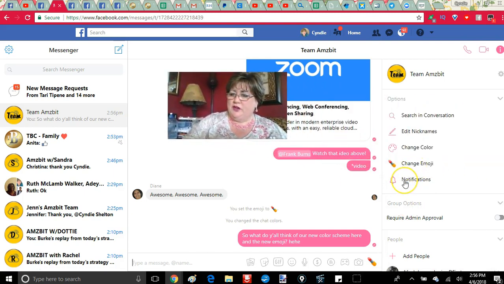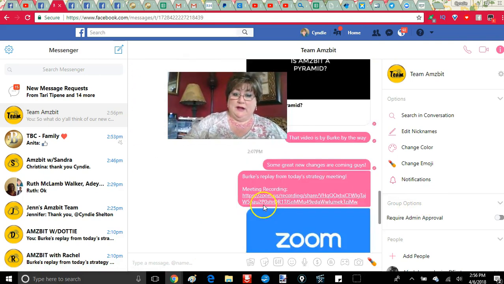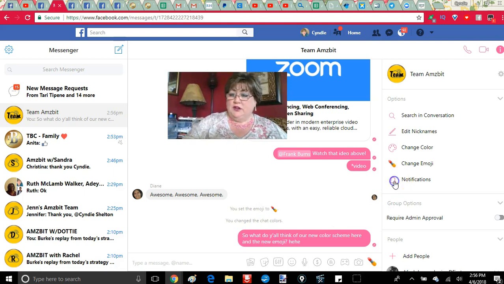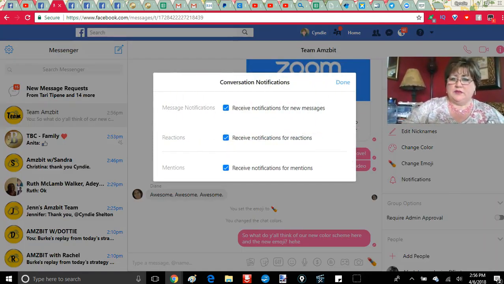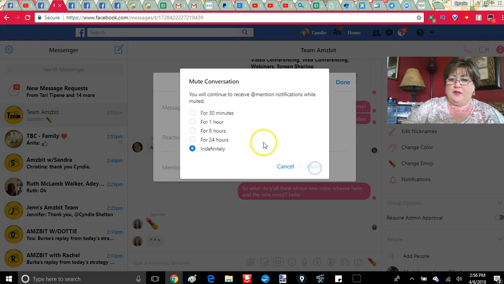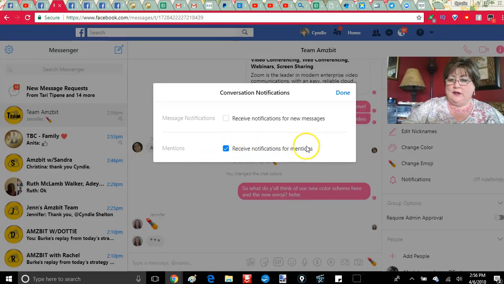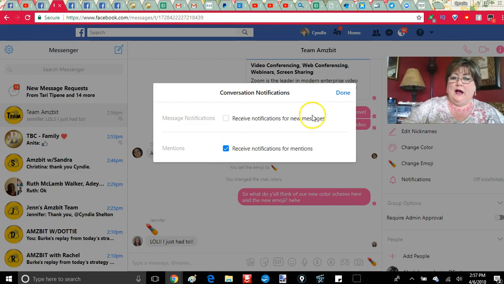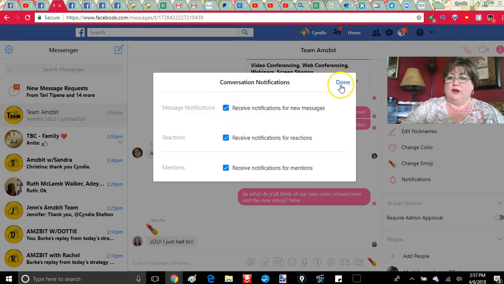Now let's talk about turning off notifications. Maybe you want to be in the group, but you don't want your phone dinging all the time when there's a lot of interaction. So what you can do is click on notifications. Look at this little picture. If you untick this, you won't get notifications. You can leave that indefinitely, and that will mute the conversation for you. And then you will only get notified, unless you uncheck that box too, when somebody tags you in the group. But I want to receive notifications for this group, so I'm going to check that back up. But that's how you can turn on and off your notifications.